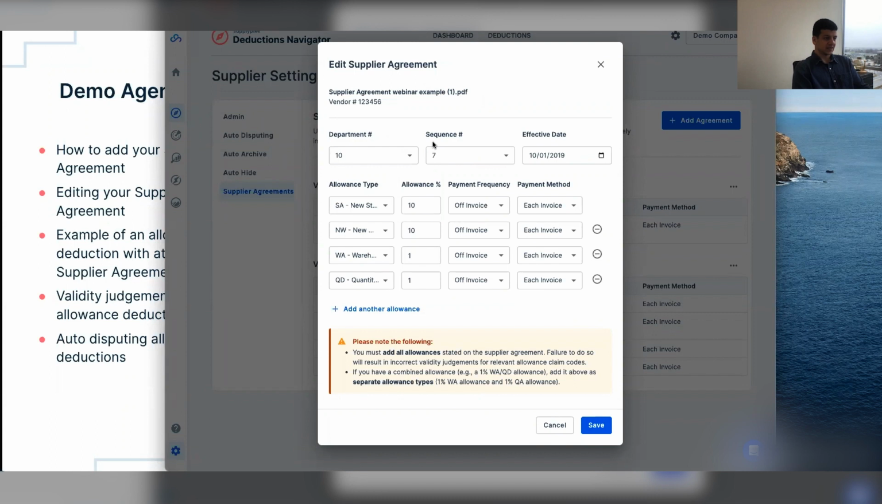So all this is saying essentially is it's really important that you set up these parameters as they're stated on that agreement, because this is what affects that validity judgment, and we want to make sure it's as accurate as possible. So the department number, that's just that 2-digit at the top of any and every supplier agreement. You'll see that 9-digit vendor ID. And the department number is just what comes after that 6-digit vendor ID.